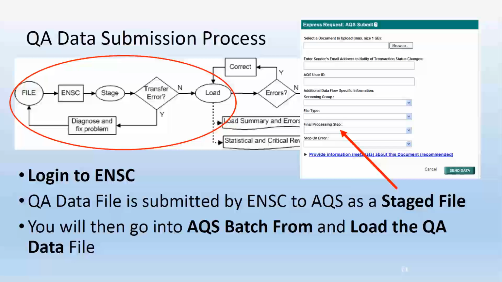So, okay, QA data submission process. When it comes to QA data, you want to log in again to ENC as you would if you were going to submit raw data to AQS using a pipe delimited text file, referred to as a flat file. The only difference is that in the final processing step, you want to select stage file from the drop-down list, but everything else stays the same. You will then log into AQS and go to the AQS Batch Form and load the data file.